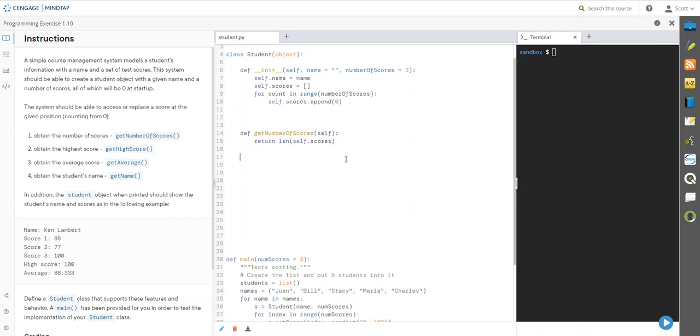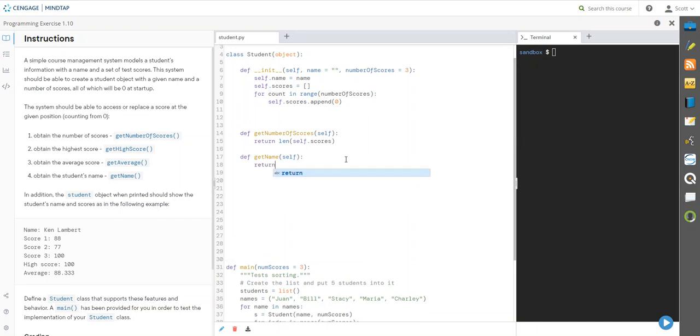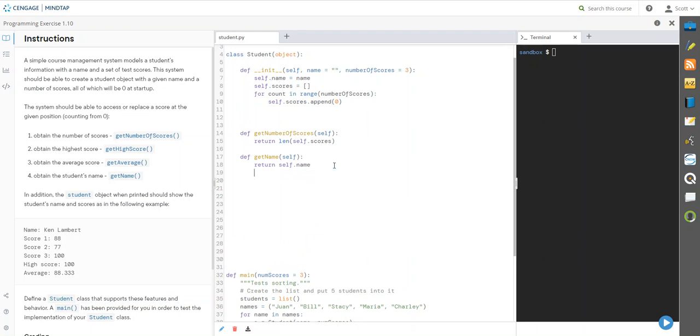Let's do another one. Let's get name. Get name from where? Self. It's like saying, hey, what's your name? Well, the system's going to return what? Self dot name. It's whatever's stored in name. It's going to return that to me. Simple as that.